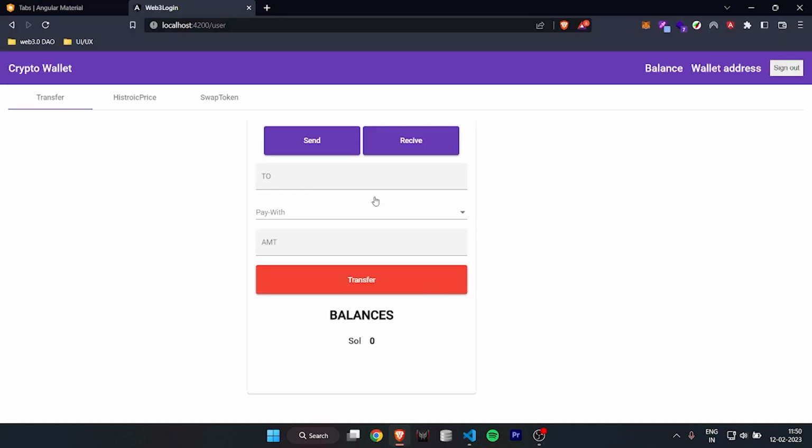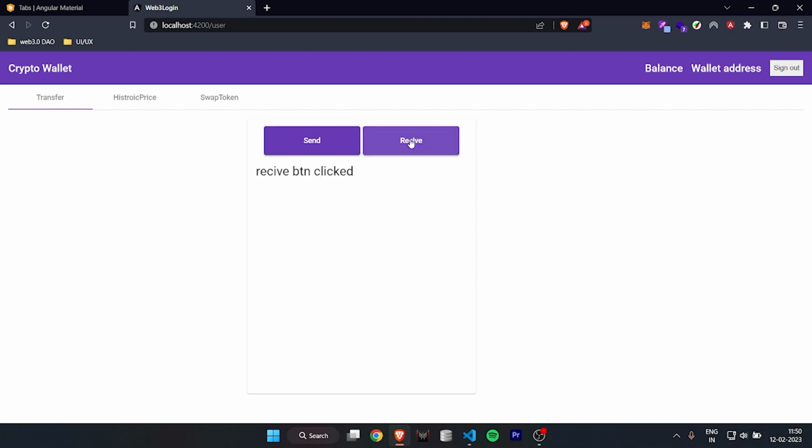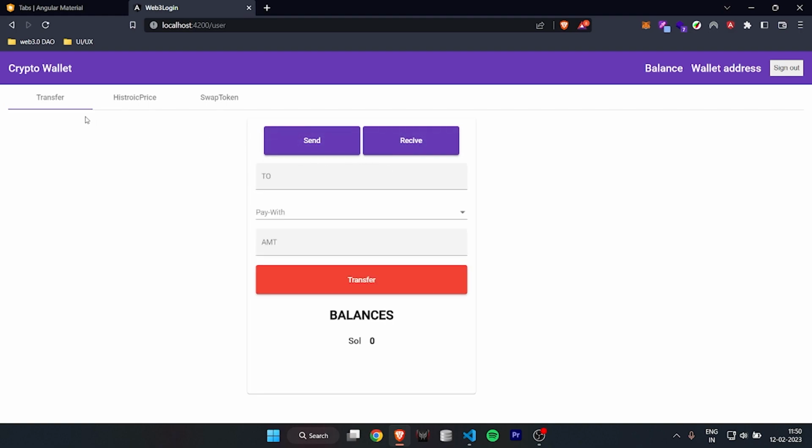So once that is done, this is how it's going to be looking. You can see that by default we are displaying the send, and when I click receive you're going to see another interface. Here we are going to be displaying our QR code for our wallet so that when you scan you can directly send the tokens. So this is how the transfer component is going to be looking like. Now we are going to be implementing all the functionalities needed for this to complete. So we are going to be using Moralis to complete this.